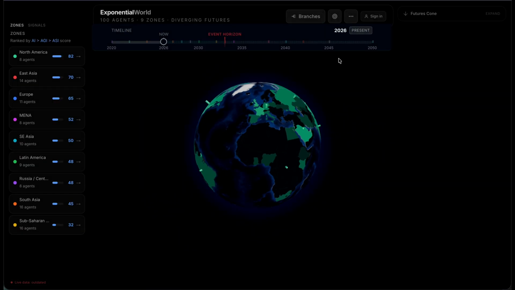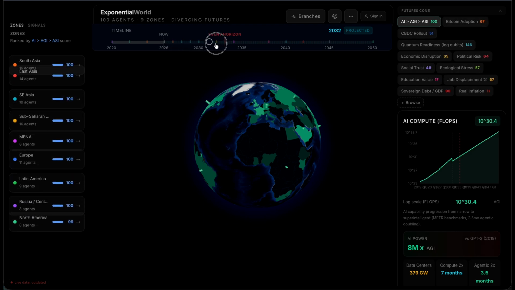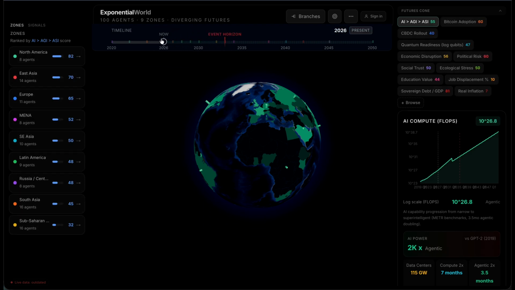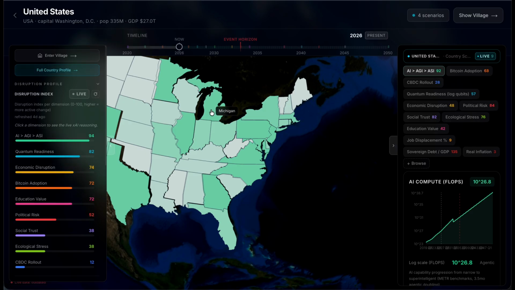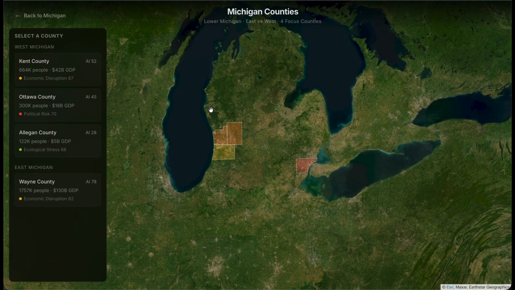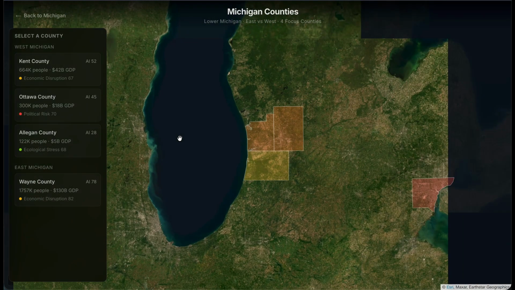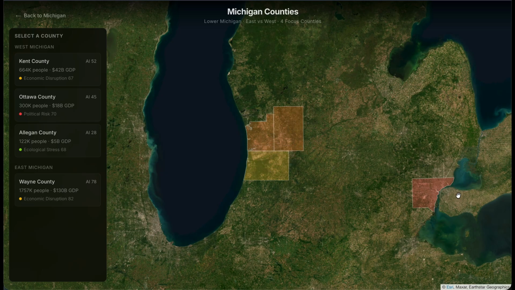You have a timeline. I moved this up front. There are various regions. You can sign in as well, and I let you save your data into the database. You can scrub through the various events that occur, and then the data automatically updates. So you can go into like North American region. I go into the United States. Let's go into Michigan. Now you can actually get into something really cool, which is these county views.